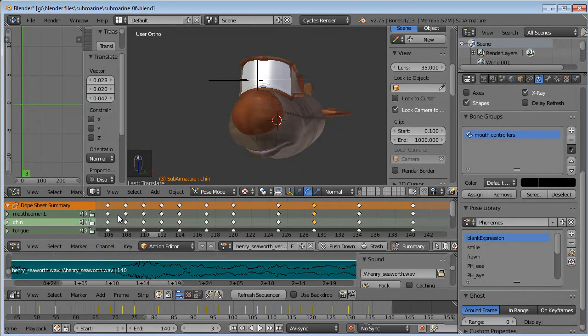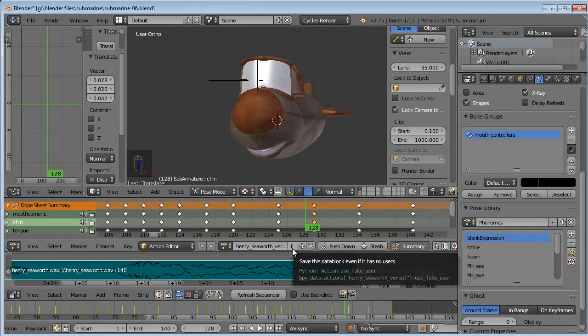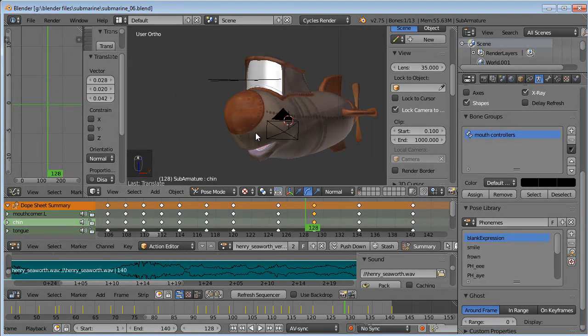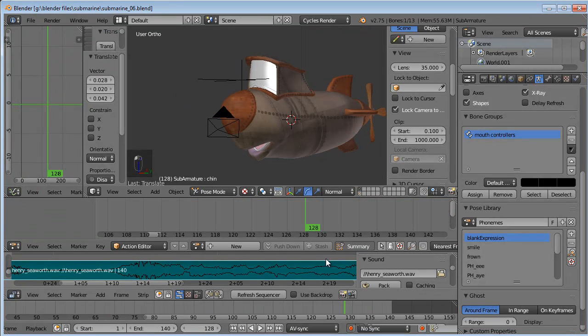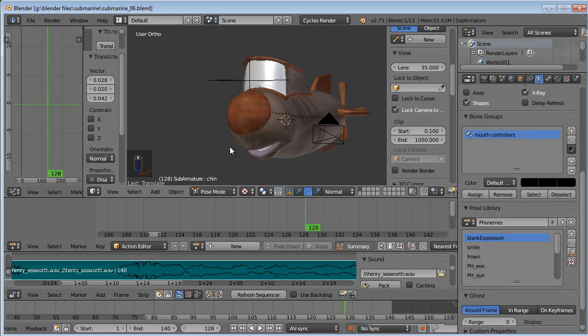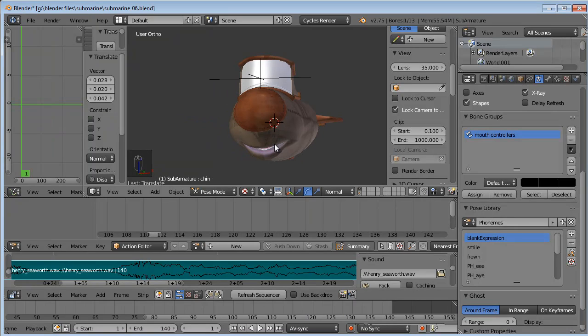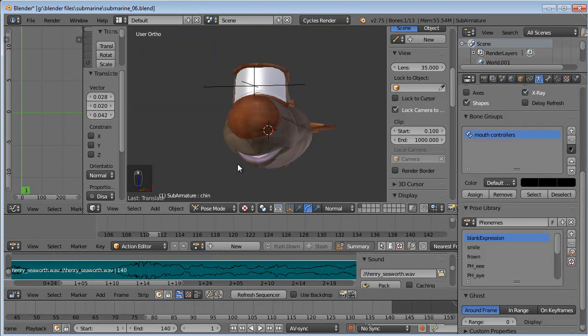Okay, so now we got the basic vocal stuff. So let's go ahead and hit this little F right here, and that's going to save this data block, even if it has no users. So we want to make sure that's locked into our scene. We'll go ahead and hit that, and I'm going to go ahead and save this while we're at it. And so now we can go ahead and hit this X, and we can animate the rest of the body independently of the voice. So we can still animate to the voice, but now the actual mouth motion is going to be on a different animation clip. And then we'll merge those together later on using the nonlinear action editor, NLA editor.